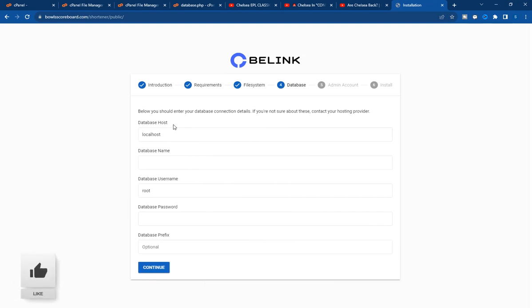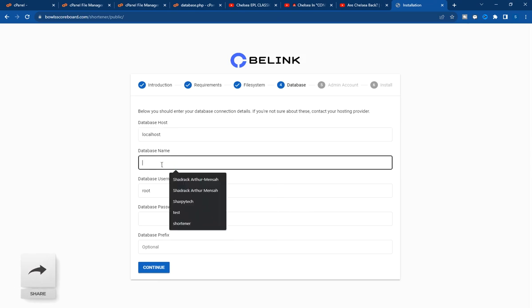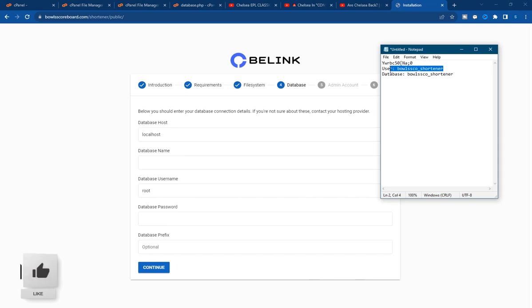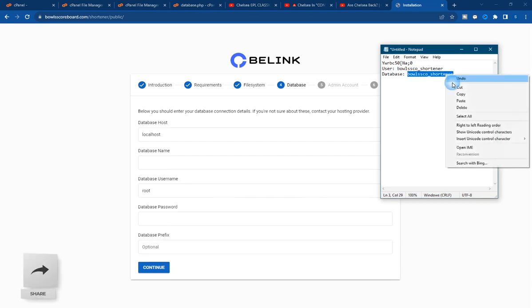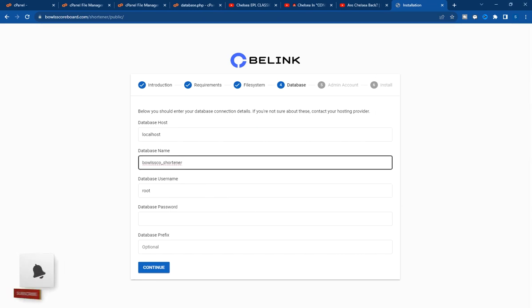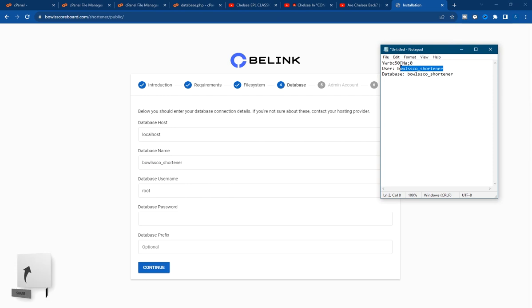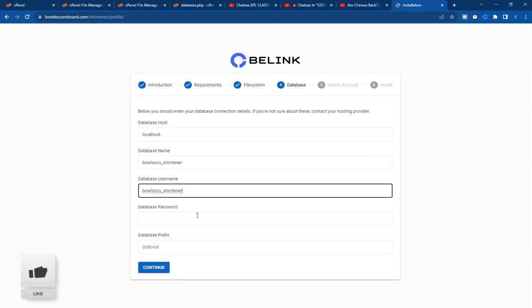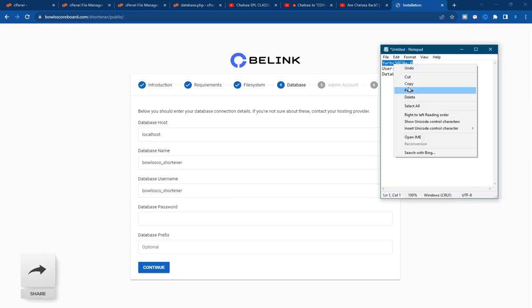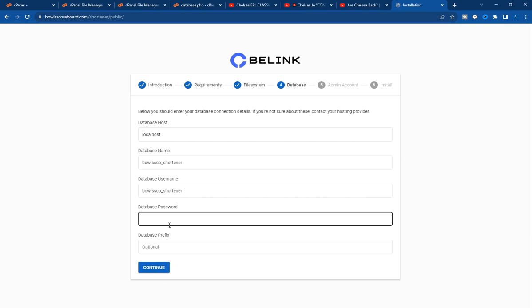Now, as you can see, the database host is localhost. You understand? So that is it. Now let's enter our database name over here. This is the name of the database. They are the same, so you can copy any of them. The database name is also the same thing. Just paste it over here, and the password, this is the password, and you have to paste it over here.